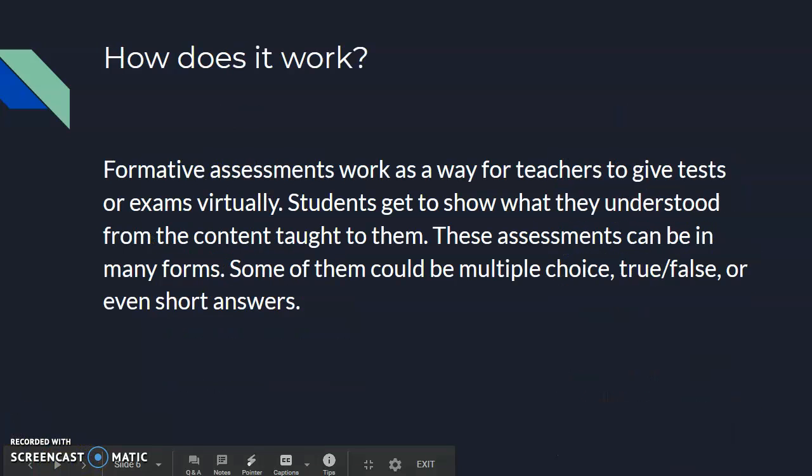So how does it work? Formative assessments work in a way for teachers to give tests or exams virtually. Students get to show what they understood from the content taught to them, and these assessments can be in many forms. Some of them could have multiple choice, true, false, or even short answer questions so that the students can really express their understanding of the topic.